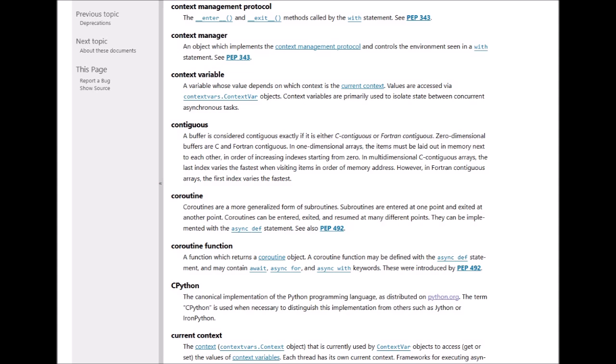Coroutine. Coroutines are a more generalized form of subroutines. Subroutines are entered at one point and exited at another point. Coroutines can be entered, exited, and resumed at many different points. They can be implemented with the async def statement. See also PEP 492.